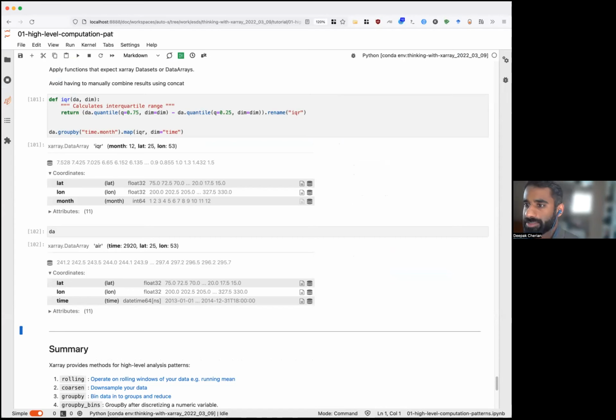Are there any tips or tricks for mixing group by and coarsening, from Seth? For example, a multi-year rolling 30-day average. I don't know what that means. A rolling 30-day average, but also averaged across the years.